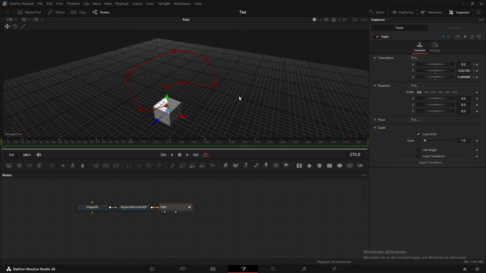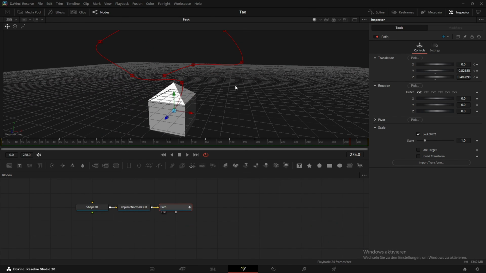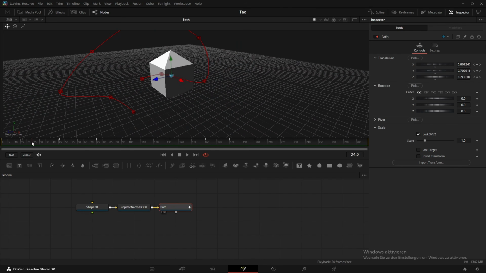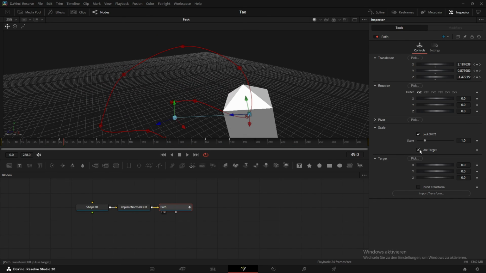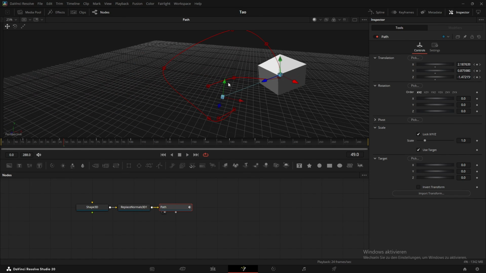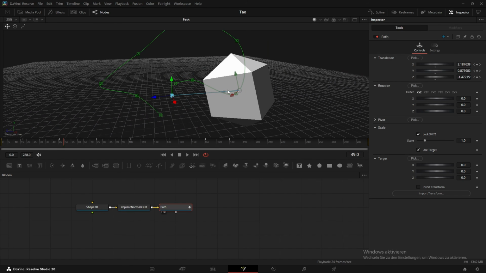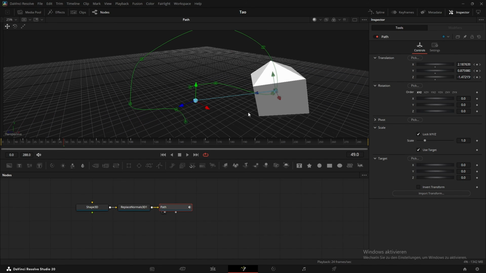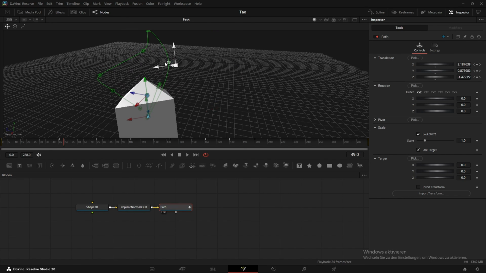Okay, so now what we need to do is in the original Tau plugin, the shape is oriented along the path. A trick that we can use is we enable target. And now we have this target point right here. It will always look on the target. We can make use of that by just setting the target slightly in front of the path position where it is right now.